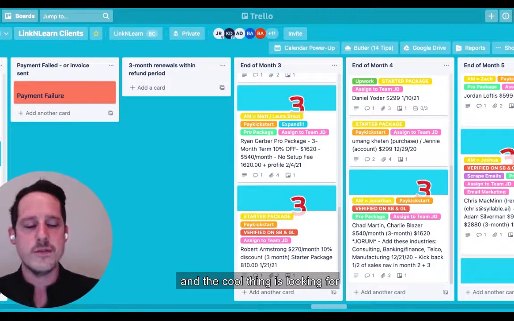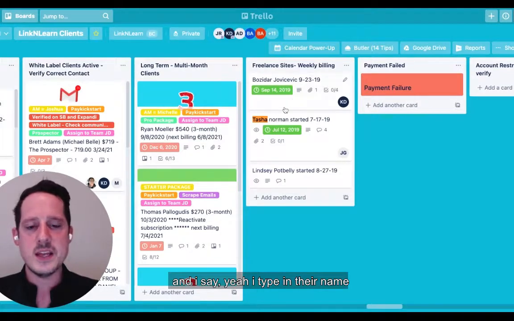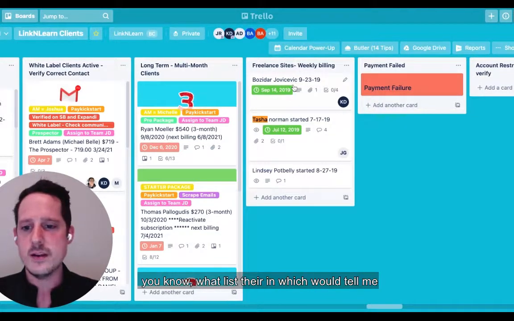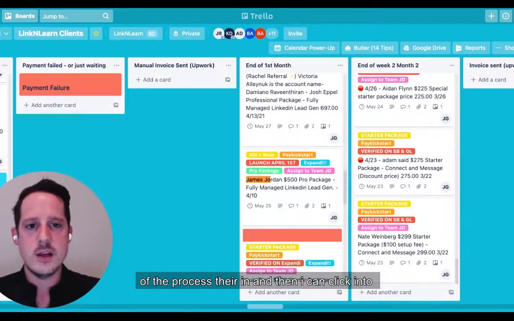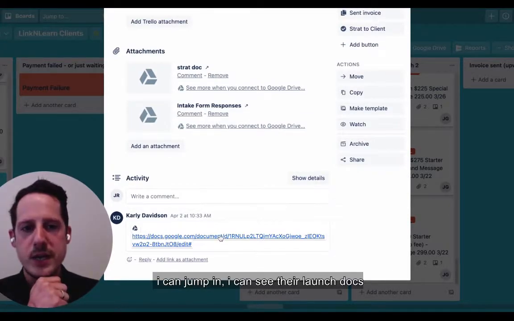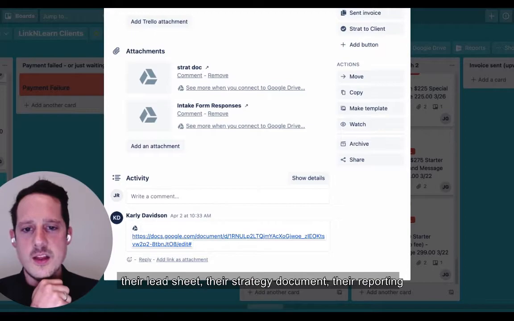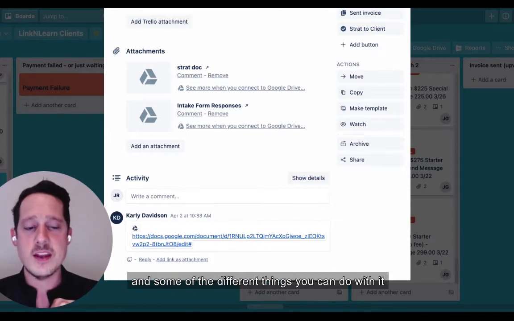And the cool thing is, if I'm looking for a client and I type in their name, it will find them, and then it will find what list they're in, which would tell me at what stage of the process they're in. And then I can click into their account and see their different information. I can jump in and see their launch docs, their lead sheet, their strategy document, their reporting, all the stuff that we give them, all in one nice location. So that's how we've used Trello and some of the different things you can do with it.